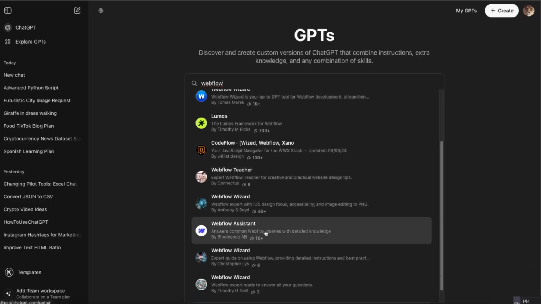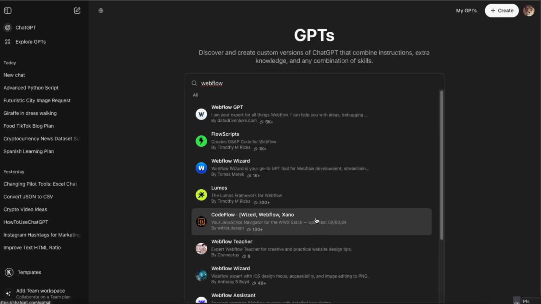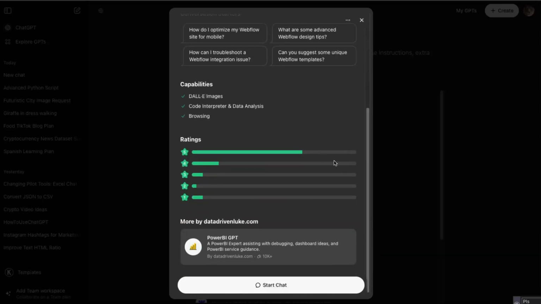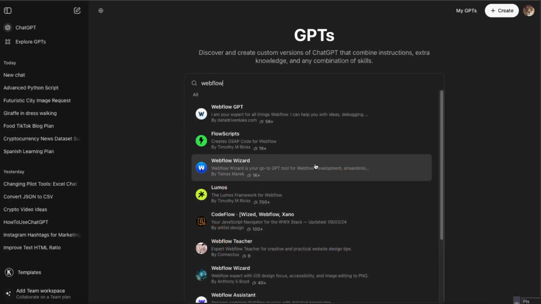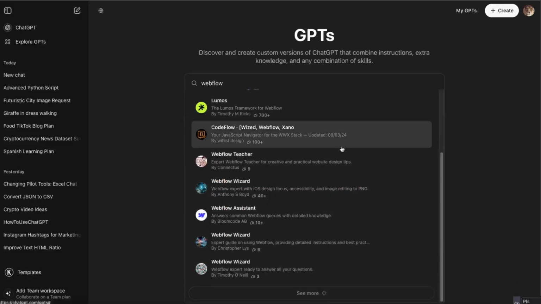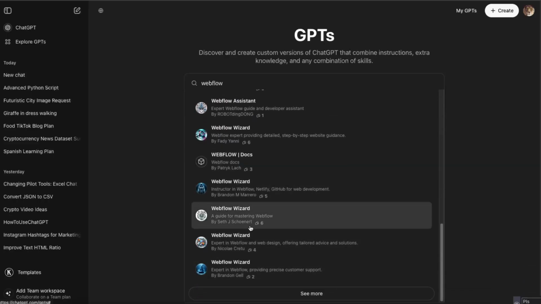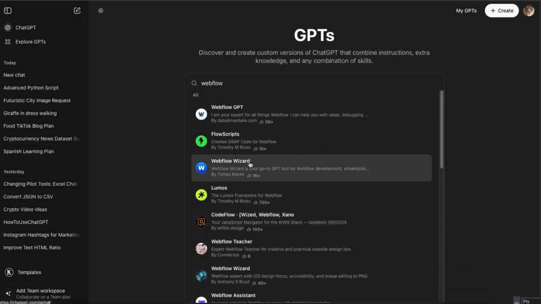So this is Webflow Assistant, for example, which answers common Webflow queries with detailed knowledge. And some others, for example, Webflow GPT, as you can see. Now, there are some others. If you want to see them all, you can just click on more and search for Webflow.